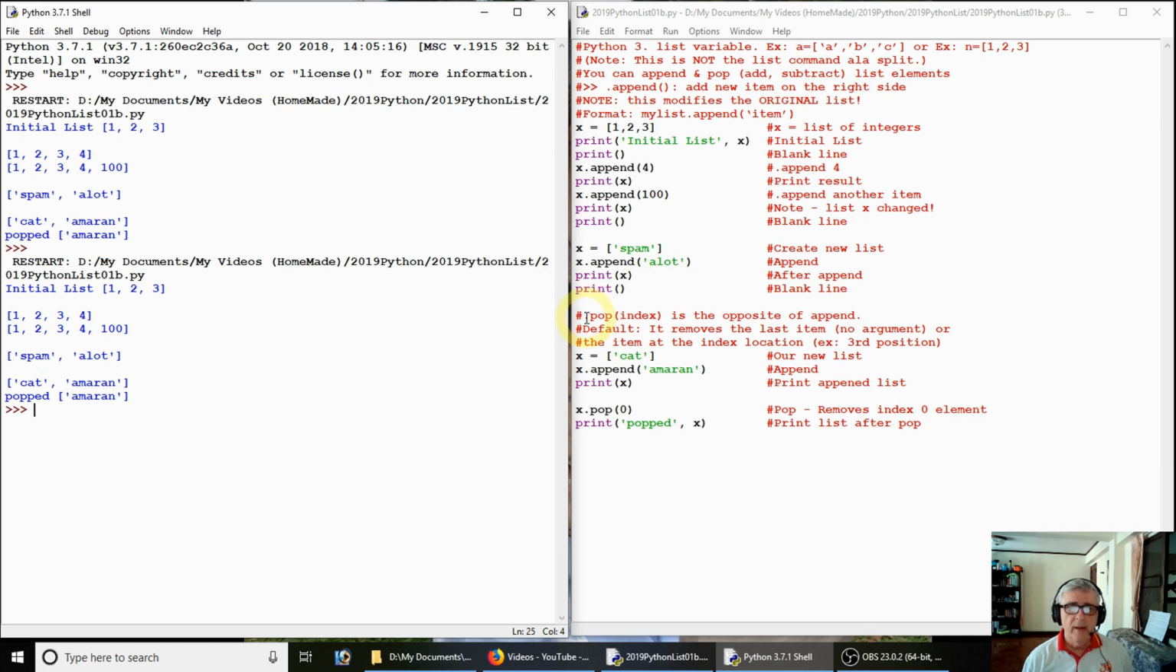Okay, so going on down here to the pop. The pop is the opposite of append. The difference is that pop has an option of removing an element, not just at the right side. It'll remove an element at whatever index you give it. And remember that Python begins with 0, so the leftmost position is 0. Okay, so we went over that.